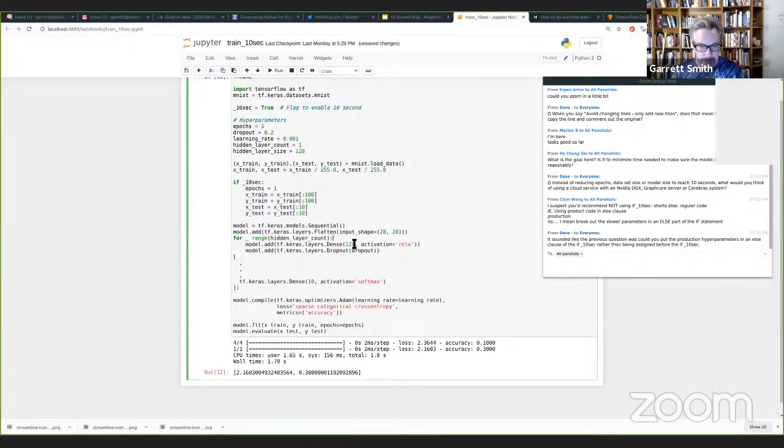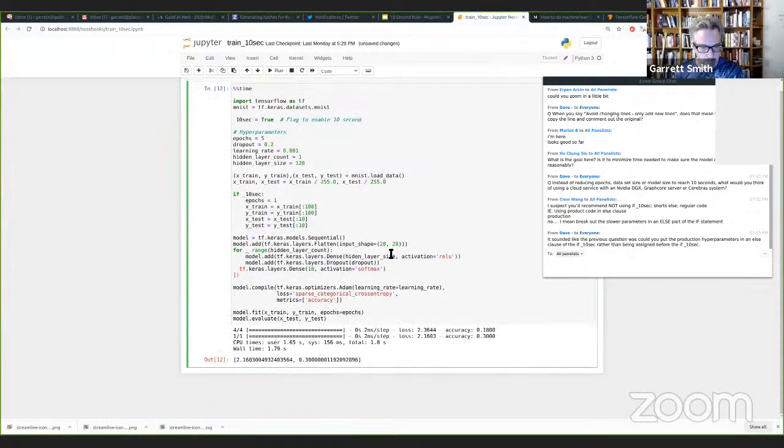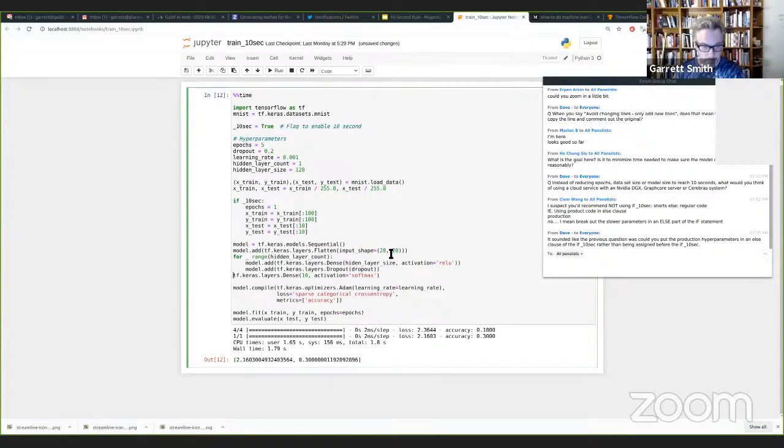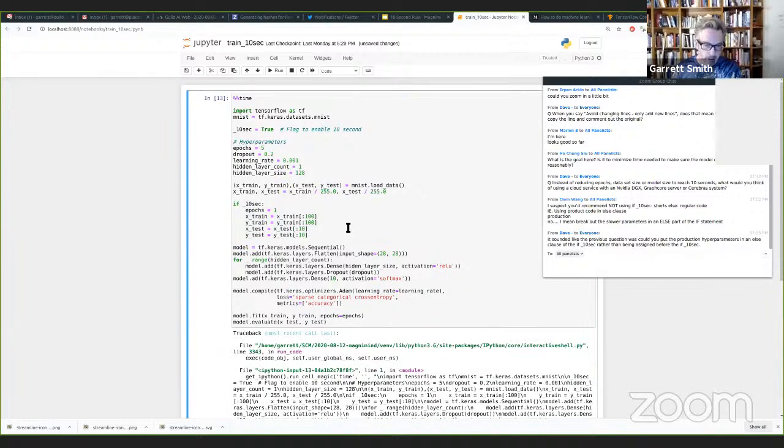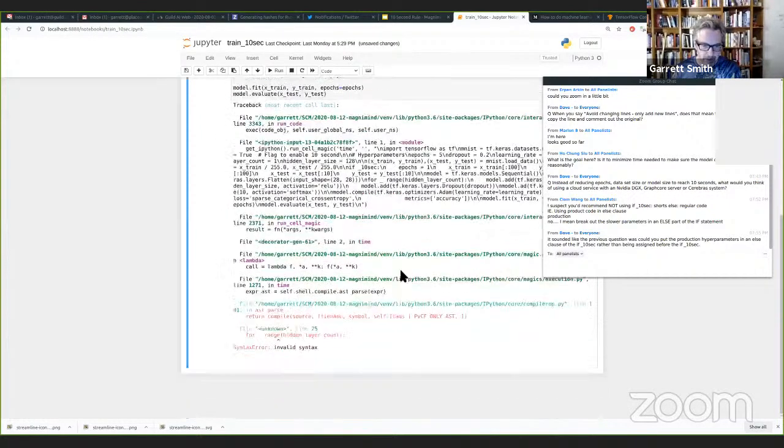Okay, this is hidden layer size. And then I want my last layer to be this. Okay. All right. Now I don't really care. I'm not going to read this very carefully. I'm just going to run it. And I got an error, so that's fine.